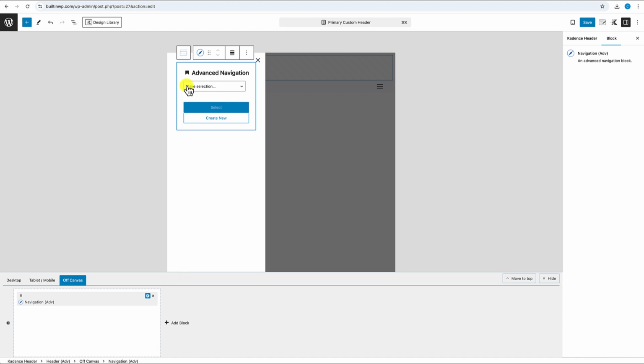Now I'm going to go ahead and select the one that we've already created, and you can click on this field here and notice that there is nothing there. And that's because even though we have created a custom navigation, we actually haven't saved the custom header, so it doesn't recognize that we've done that yet.